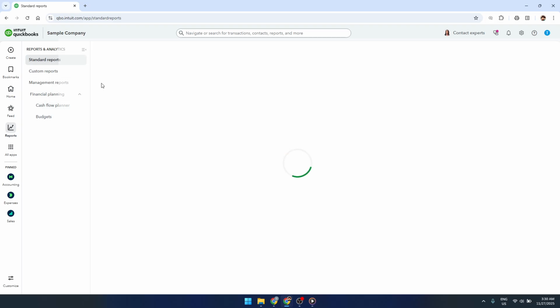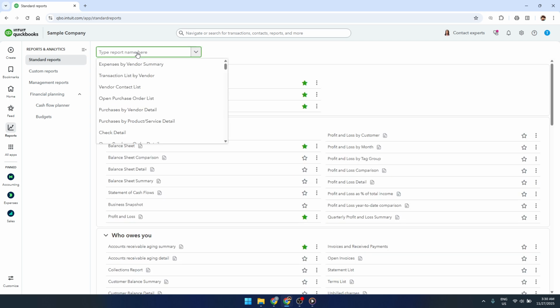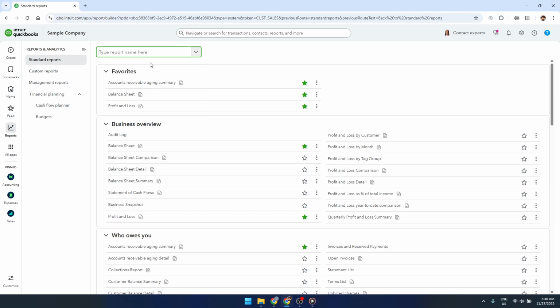Once you're in the Reports area, choose the report you want to work with. For example, if you want to see sales broken down by who you sold to, you might pick something like Sales by Customer Summary. If you're more focused on your expenses and who you're paying, a report like Transaction List by Vendor would be a good choice. The exact report you select depends on what question you're trying to answer, but the filtering steps will be very similar no matter which one you choose.